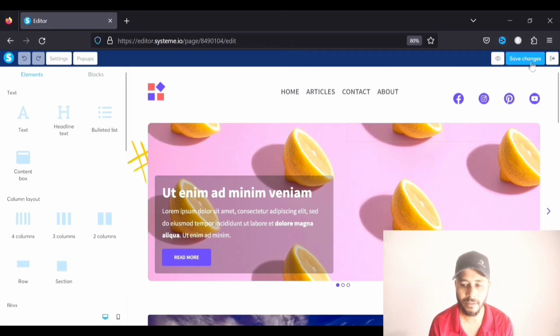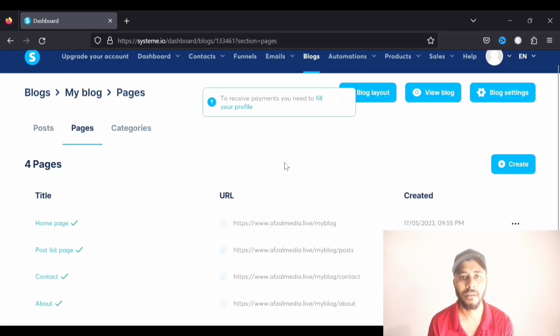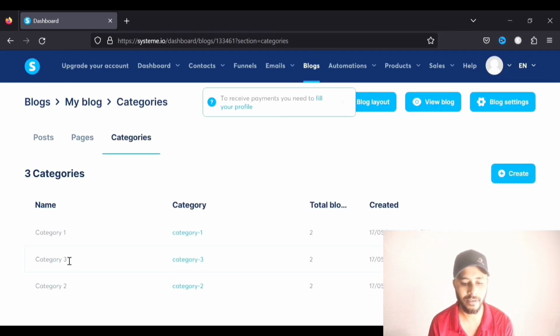This will be your home page layout, and if you want to go back, I will go back by clicking on this button. Then you can create or delete the categories. So by default, 3 categories are given here to us. As you can see, you can categorize your blog post into these 3 categories. You can create more categories by clicking on this create button as well.